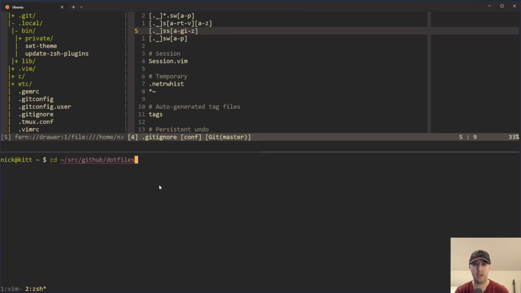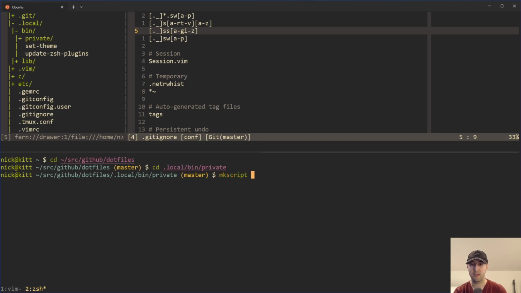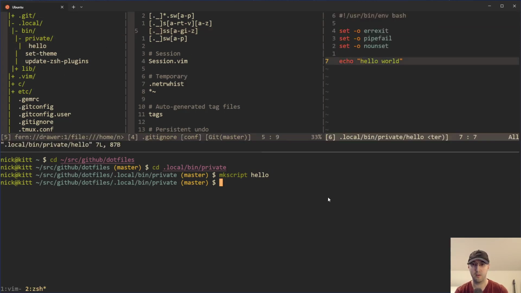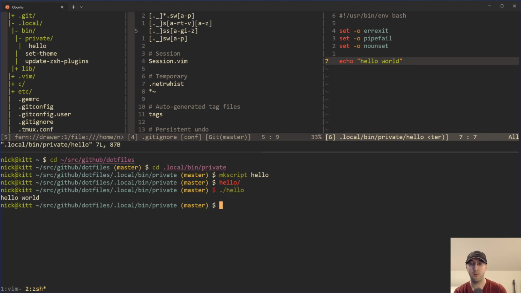If I go to .files over here, what do I need to do? I don't know. Let me go to local bin private and I'll just use my own mkscript script to create a script called hello. Why not? It's a demo, it doesn't really matter. And if I reload here, we should now see that file over here, and there it is. So if I go to hello and we run that, my God, can I type? Jello would be nice, but yeah, hello world, there it is.